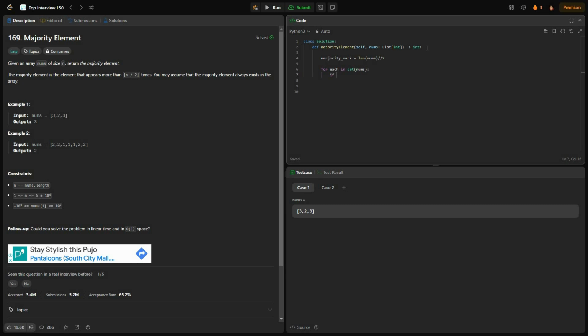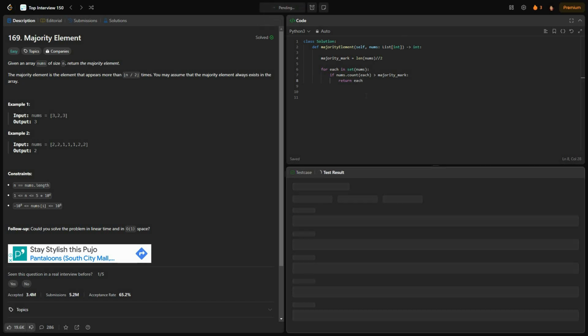if nums dot count of each is greater than, my spelling mistake, majority mark, in that case we are going to return each. That's all. Now if I click on run, it should pass.